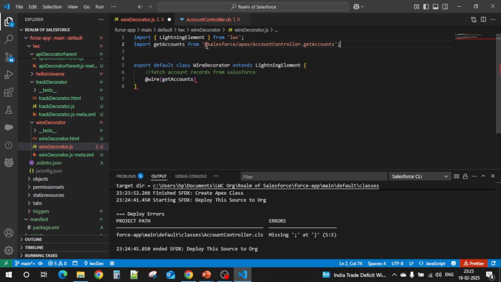Yeah, so we need to use this module Salesforce/Apex, then the class name, then the method name, right? And we are calling this method, so you can give any name here in place of getAccounts, and that name you have to use inside the wire, right? And then we have to give any name. In our case, I'm giving accounts as the name, and we have to write data and error.